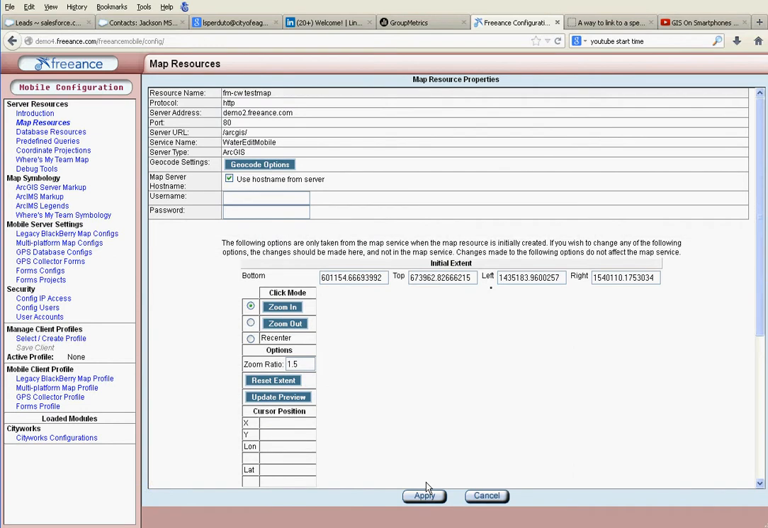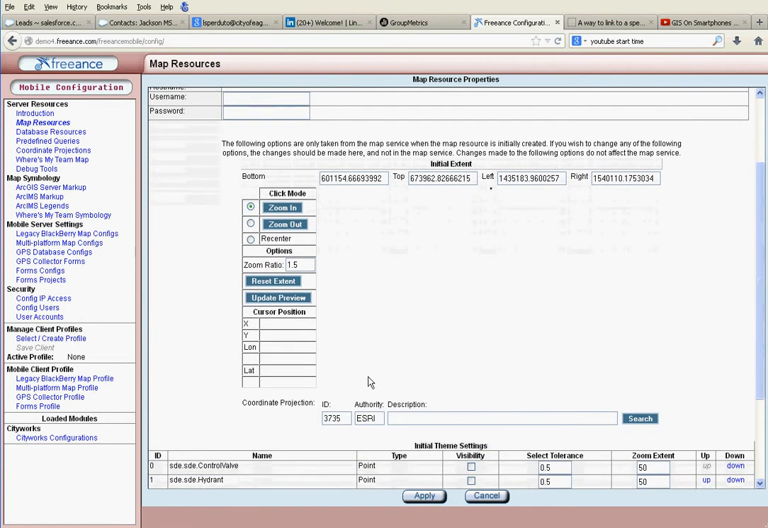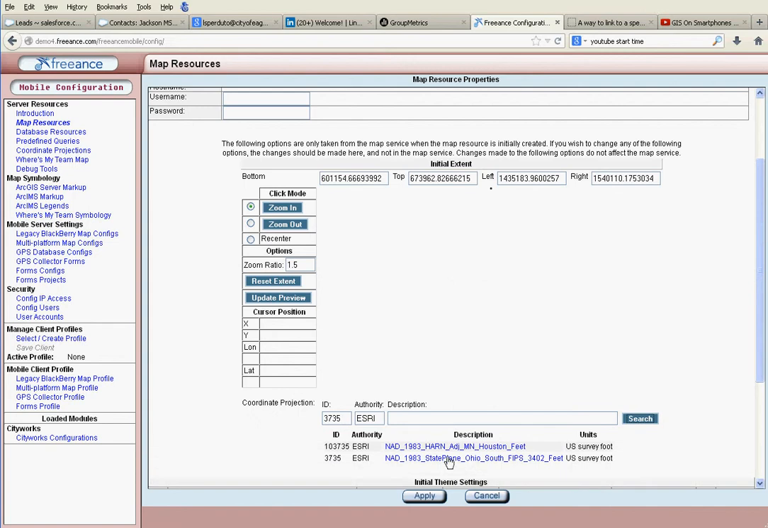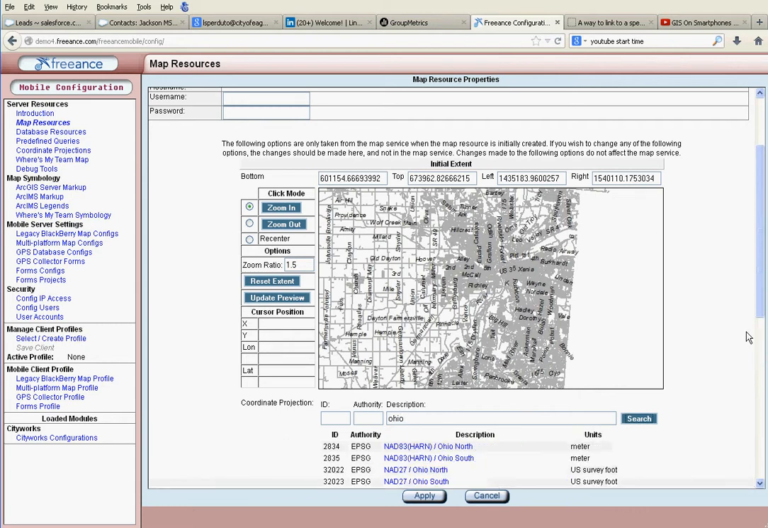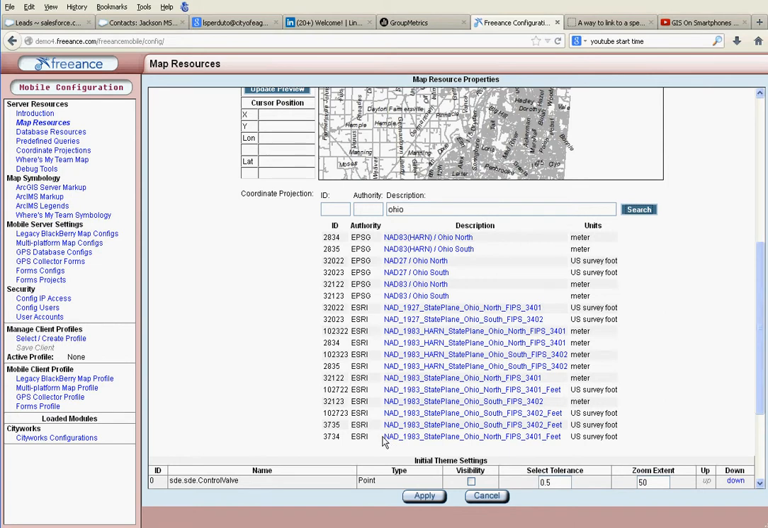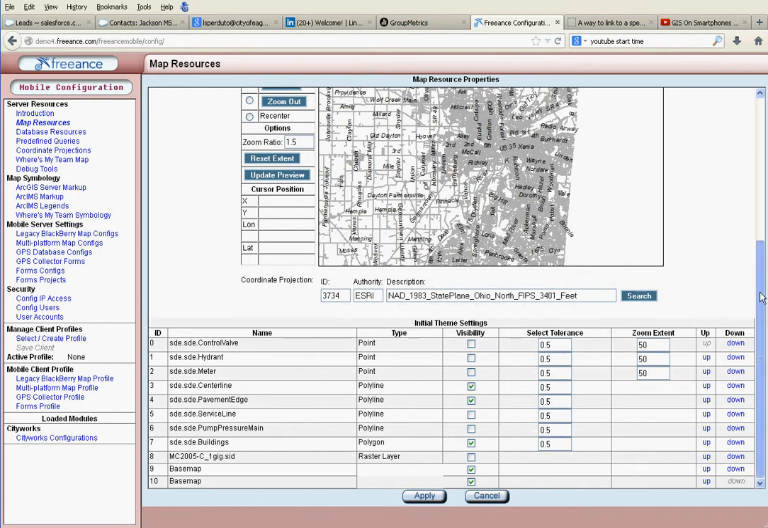Now we want to do a couple things here. Probably most importantly is set our projection. So Freeance is going to try to guess what that projection is. Hit search if it throws out a suggestion. And yes, it's Ohio State Plane South. If it doesn't throw out a suggestion, we can say, well, it's Ohio. Let's search for Ohio to give me my results here, and I pick the one I want, survey foot, Ohio, NAD 83, south, we'll grab it. Here are my maps, or my layers underneath it, and how they're defaulted on.